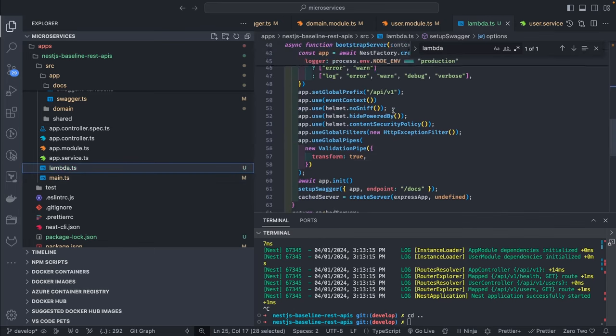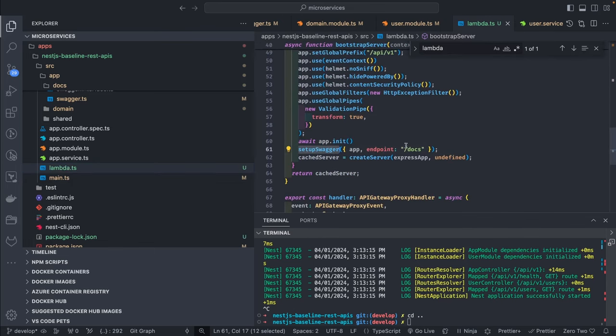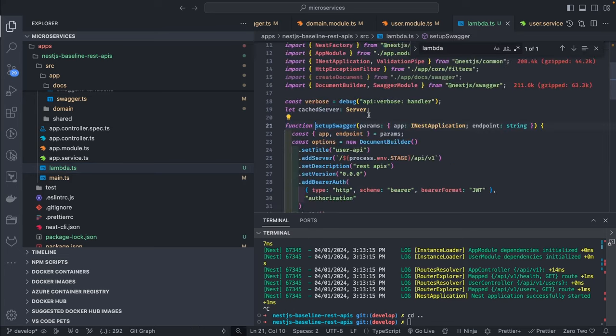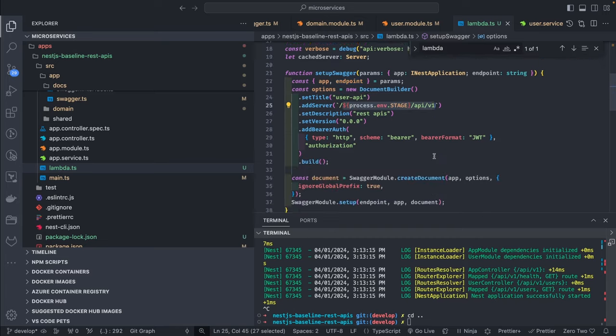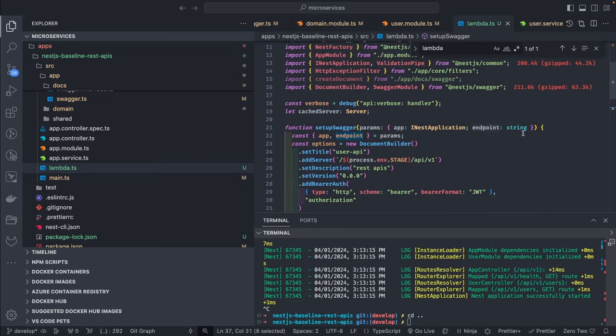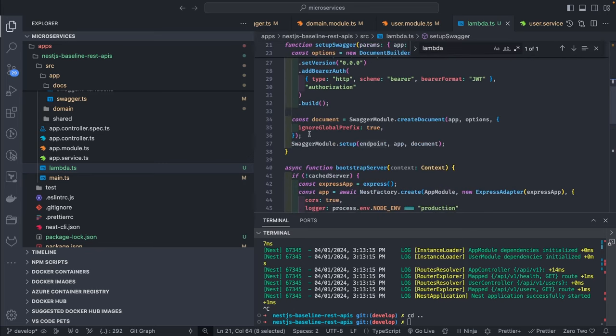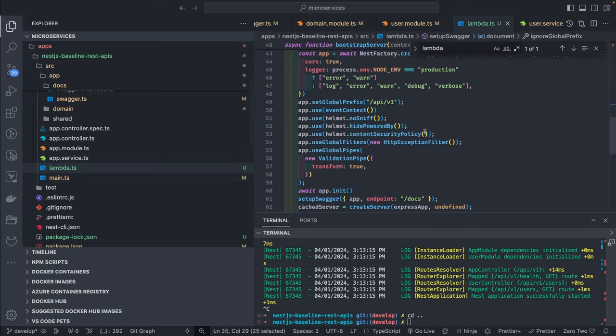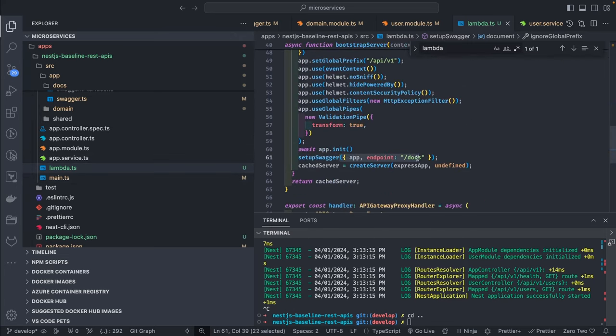So here I'm going to call this setup swagger, endpoint is docs, right? Because this is the custom endpoint you can configure for the Lambda once it is deployed onto AWS. This is the base path for the endpoint to hit the APIs. And this is where the whole swagger will be exposed. That is, we have configured endpoint, and this is override ignore global prefix will be true. So when you call it, here I have configured it. I put the endpoint docs.